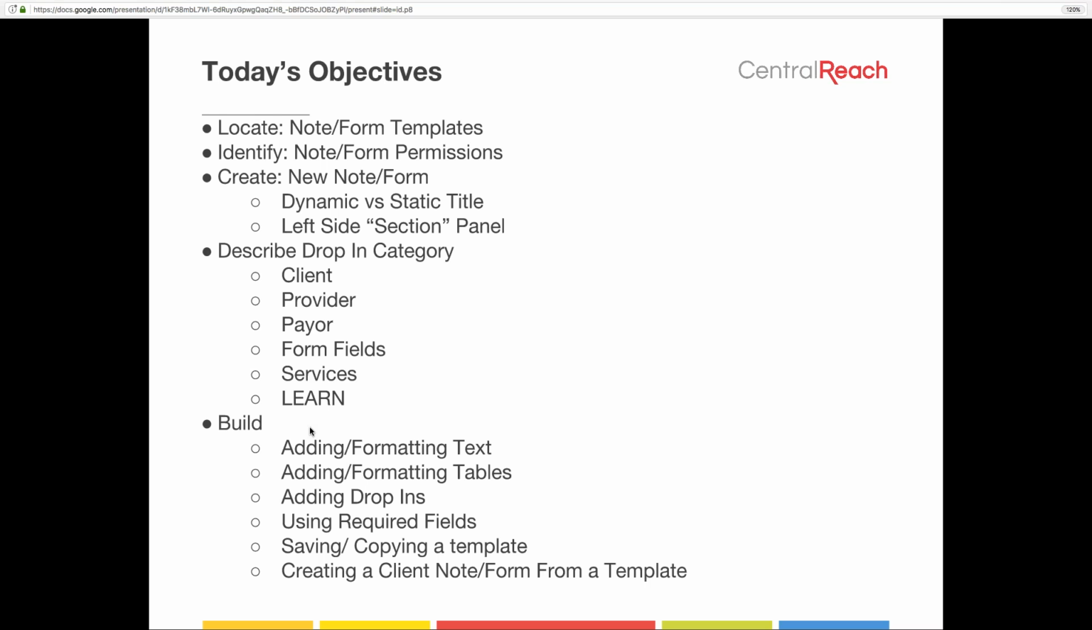So we'll talk about adding in text and how to format it, looking really at tables to keep things really organized and clean. Using those same drop-ins, which we have listed up here, making those drop-ins required. Then of course, saving your template. The really great thing is you build a template that you love and you want to use it over and over again for different things. Very, very simple, just to hit a copy button and modify it towards your needs.